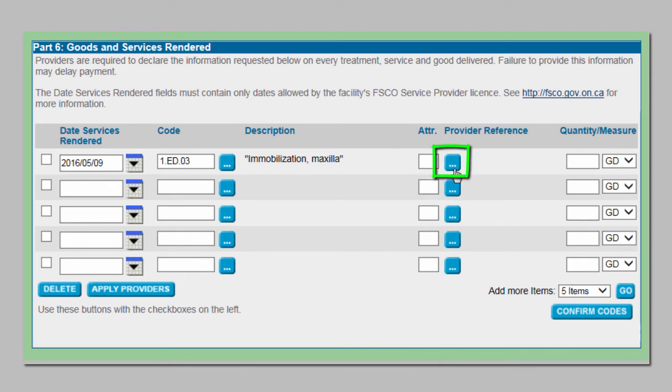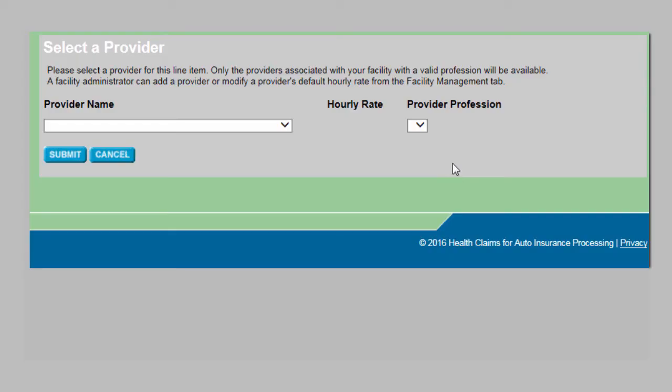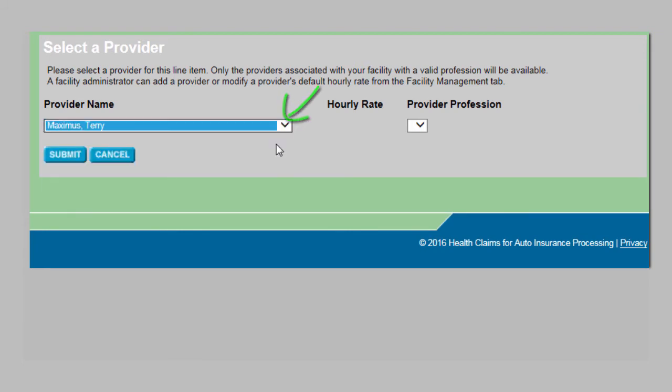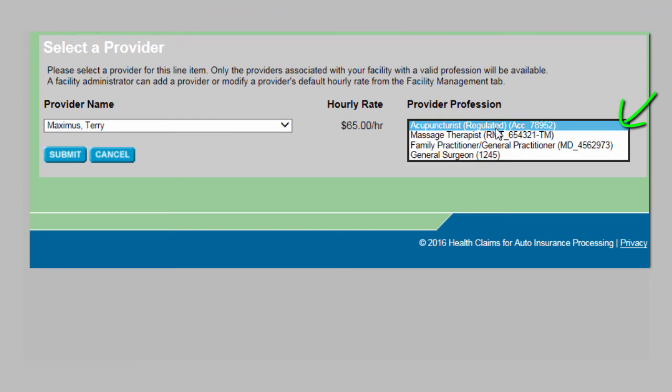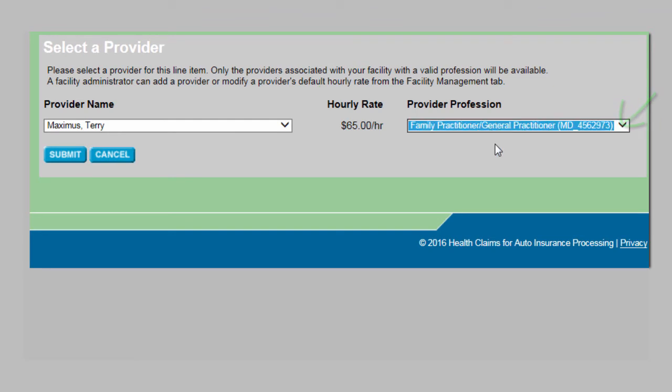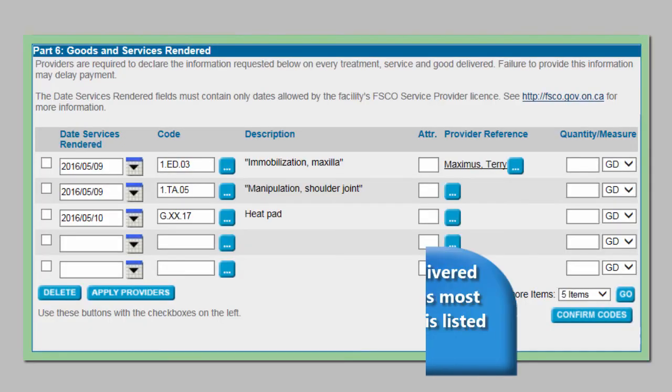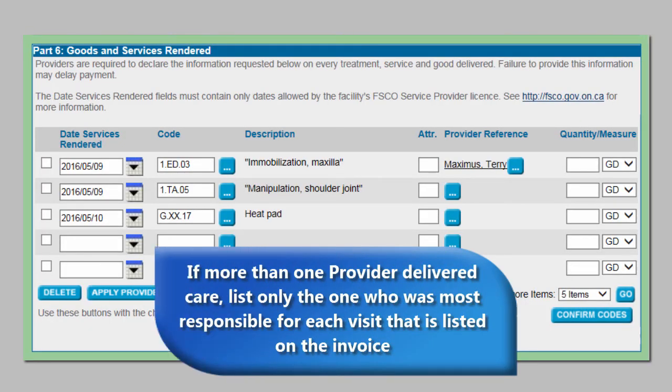To select the provider who delivered care, click on the ellipses button to open the Select a Provider window. Use the drop-down menu to select the provider's name. Use the Profession drop-down menu to select the applicable profession if they have more than one assigned in HCI. If the provider has a default hourly rate assigned, that figure will also appear. If more than one provider delivered care, list only the one who was most responsible for each visit and that is listed on the invoice.